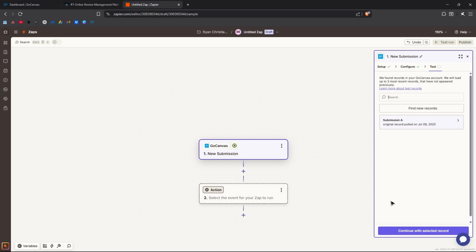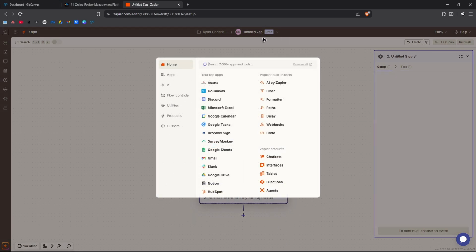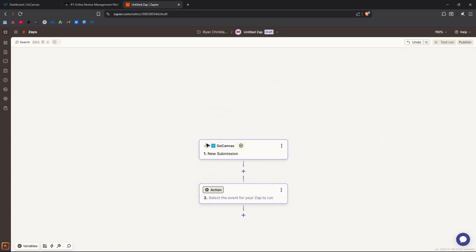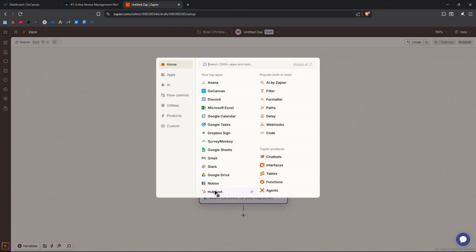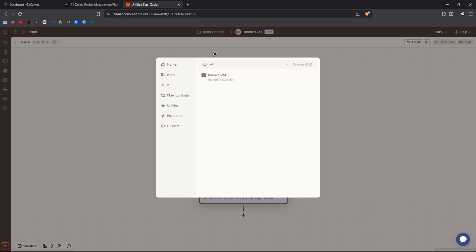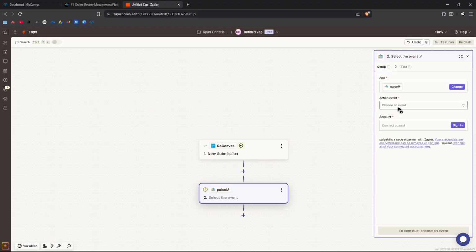Testing here is just testing the connection between Zapier and GoCanvas. Once that's done, you have the check mark. It's now ready to have a connection. So let's click on action. The action is PulseM. Type in PulseM, select it, and choose an action event.